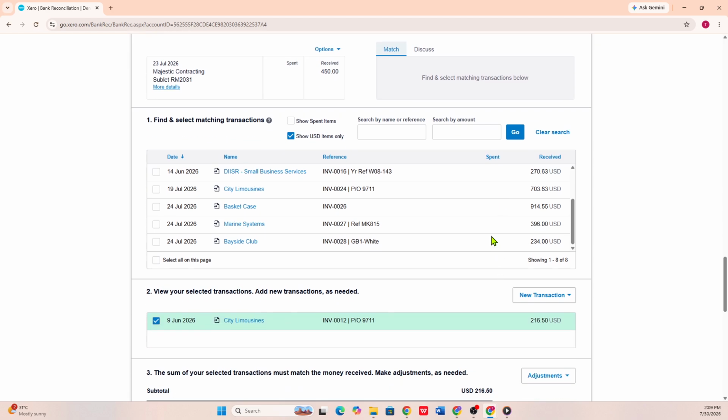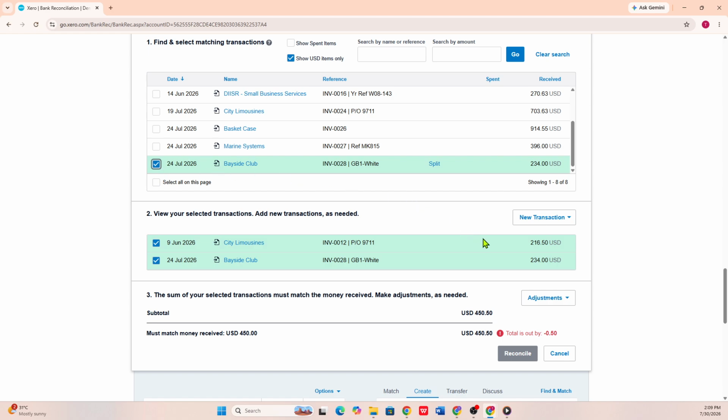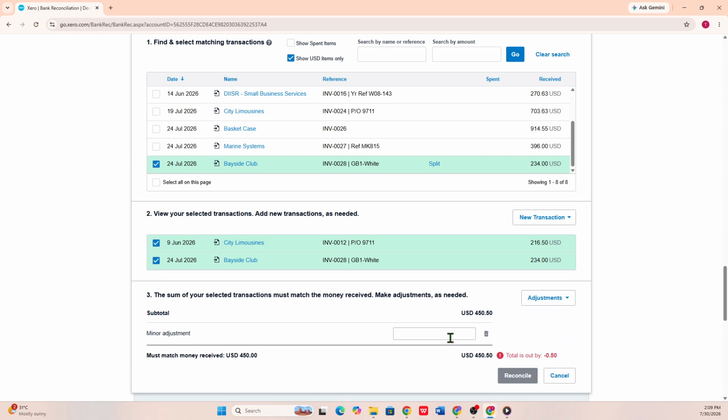After you've finished making your selections, click Reconcile to complete the match. When you confirm the reconciliation, the selected transaction will be matched with the invoices or bills that you checked.